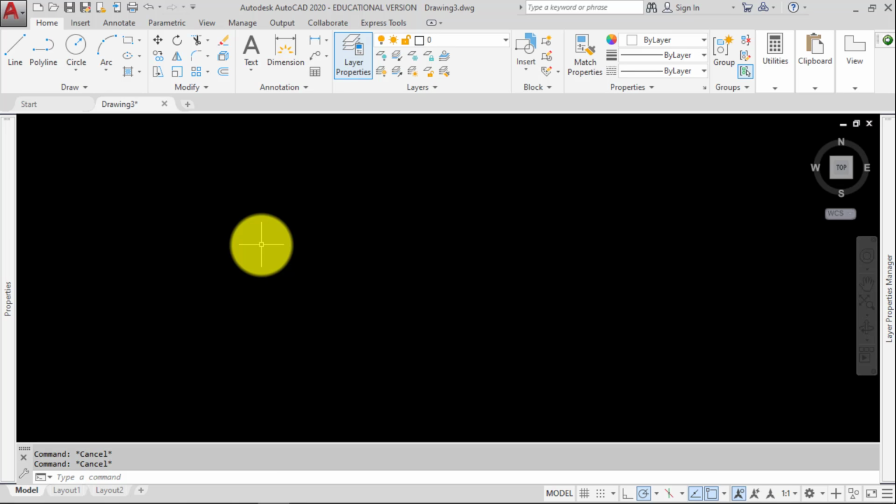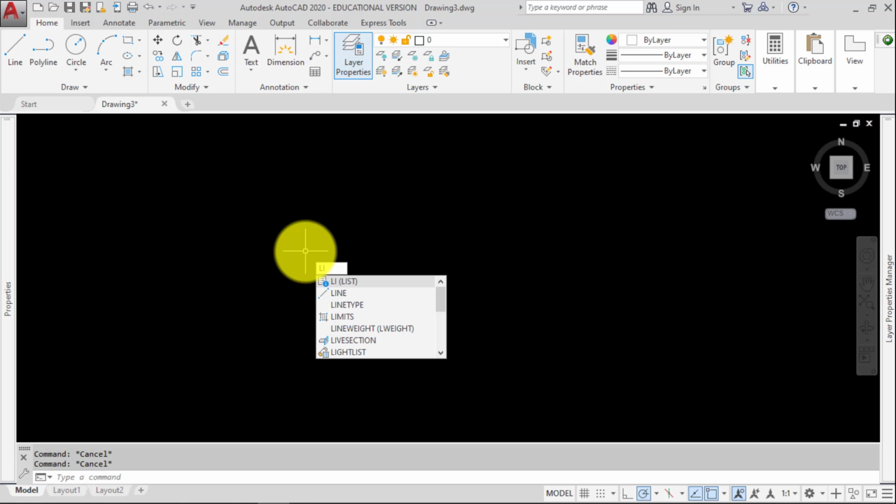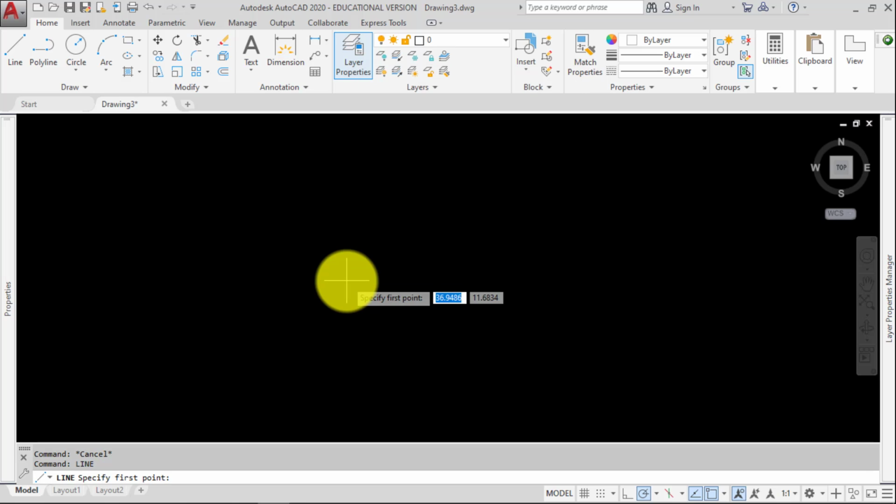The other way to enter commands is to type, and we have a command line down here that you do not need to go to. So if we want to draw a line and we type in L-I-N, it will start to autofill my commands, and then I can scroll through and look at all of those commands that have to do with the word line. If I hit enter or click line, now I'm in the line command and I can create that geometry.